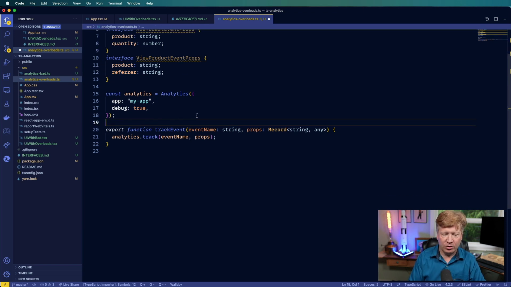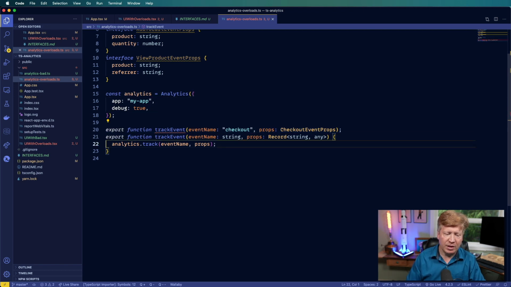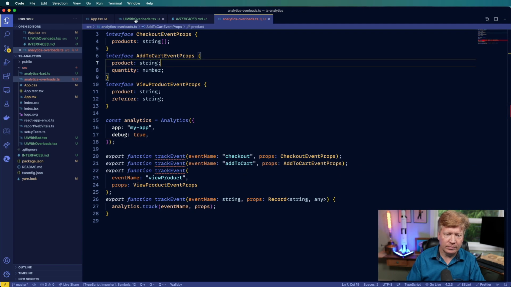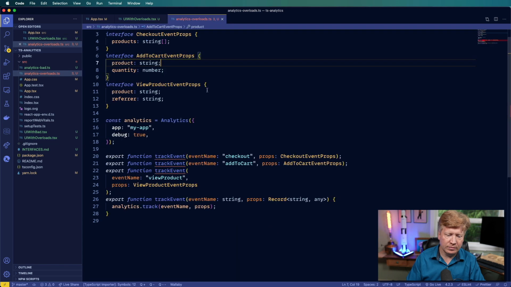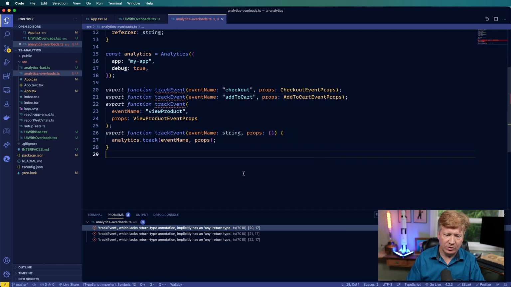The way you do a function overload is you just keep on defining functions, but you don't actually define an implementation. So let's say our export of a function, again track event, same name, is with the event name checkout, and the props are going to be checkout event props, like that. We do the same thing for all of these: add to cart, and then view product. Then down here, I'm going to set that to that, and I'm also going to say that this returns void. Get rid of those issues.